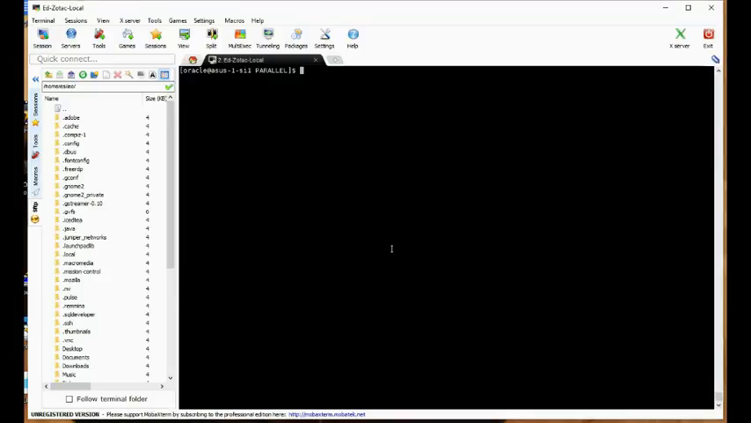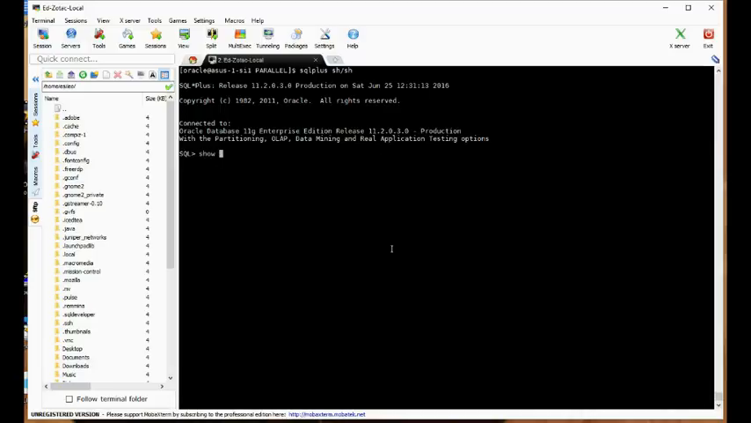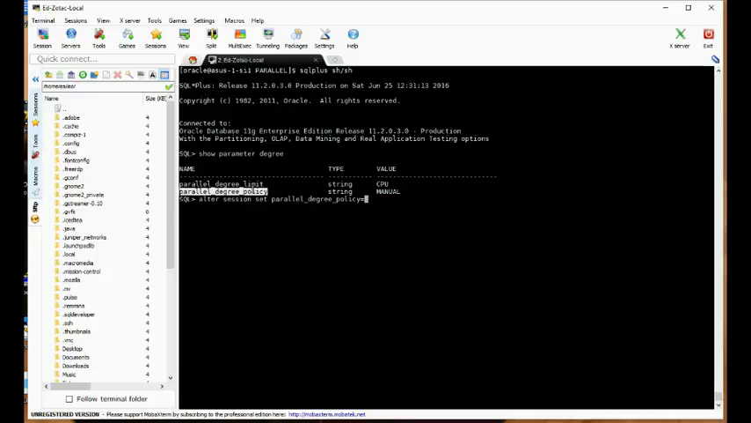So let's go ahead and log in. Let's just log in as SH. Okay, so let's do show parameter parallel degree. In this case, we can see that right now the parallel degree policy is manual, but I'm going to alter the session. So let's do alter session set parallel_degree_policy equal to auto.